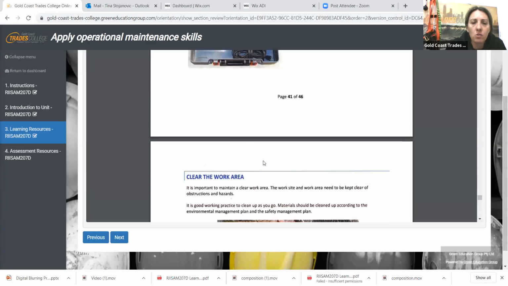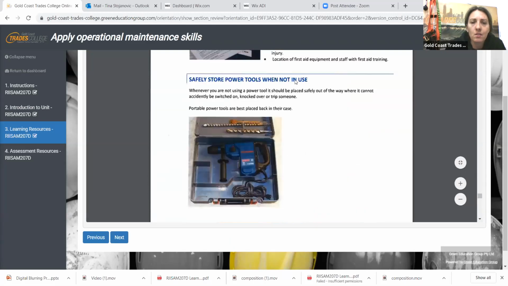So you want to make sure that your equipment is stored safely. Number one, to protect it from being damaged. Number two, if it's not stored safely and it's just lying around, someone might accidentally turn it on and it might cause an injury. So whenever you're not using a power tool, it should be placed safely out of the way where it cannot accidentally be switched on, knocked over, or trip someone. Really important. And like I said, you want to maintain your tools and equipment as long as possible, because they do cost a bit of money if you get the good stuff.